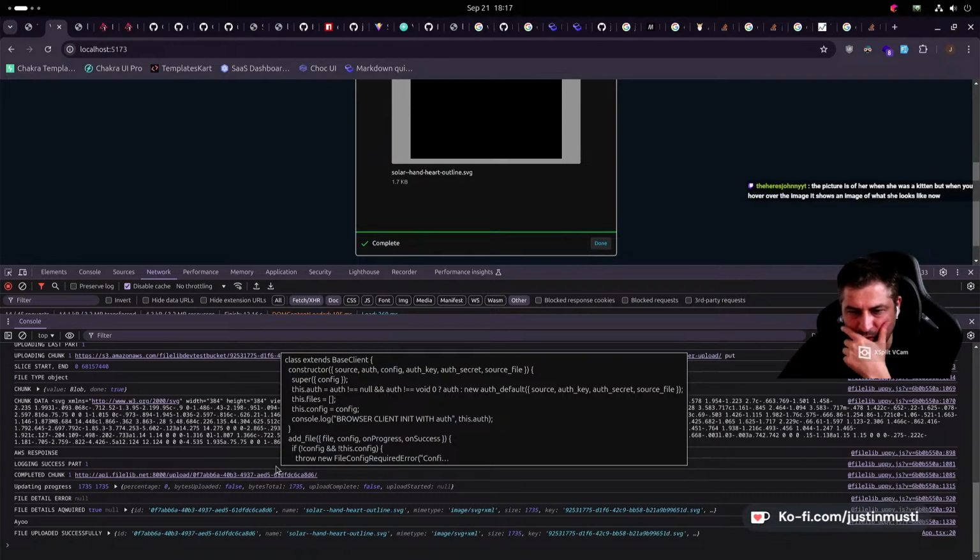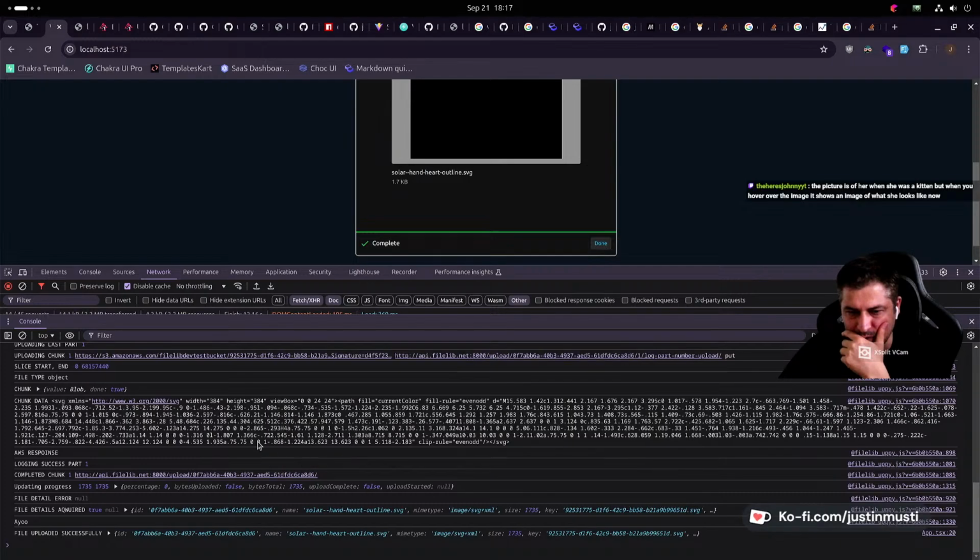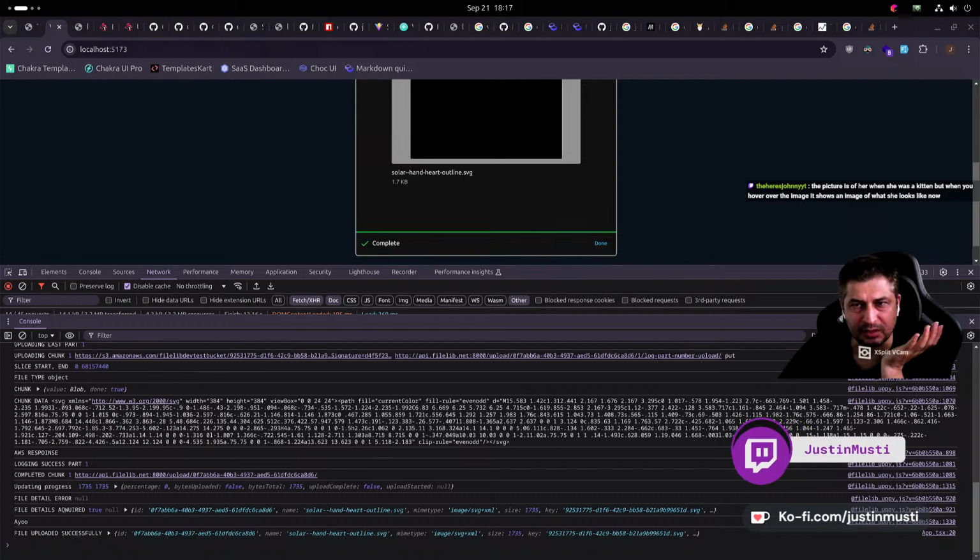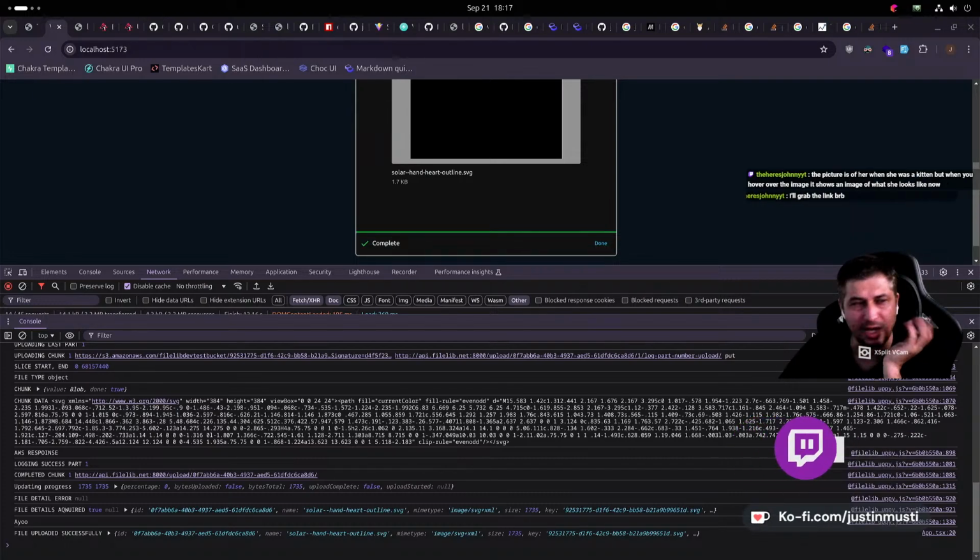The picture is of her when she was a kitten, but when you have overridden image, it shows an image of what she looks like now. Hold on, how do I see it? Did you send it to me or did you share it in the chat? Oh, okay. Because I had no idea what I was supposed to see.